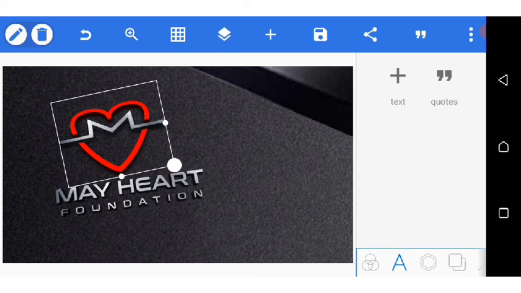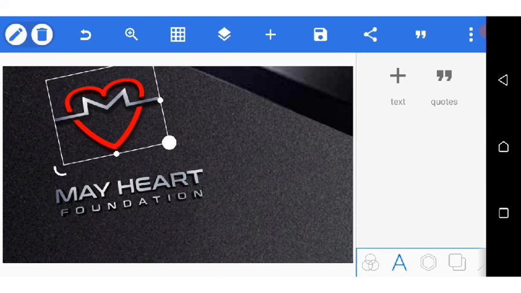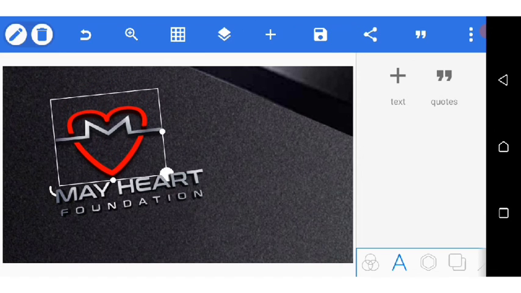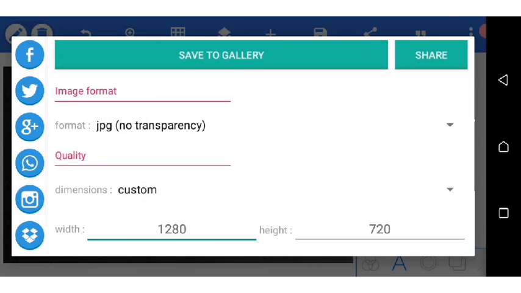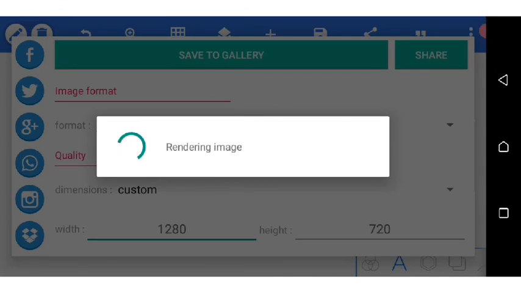So we quickly go over to this place to save our image to the gallery. Save to gallery. It renders and saves after some time.